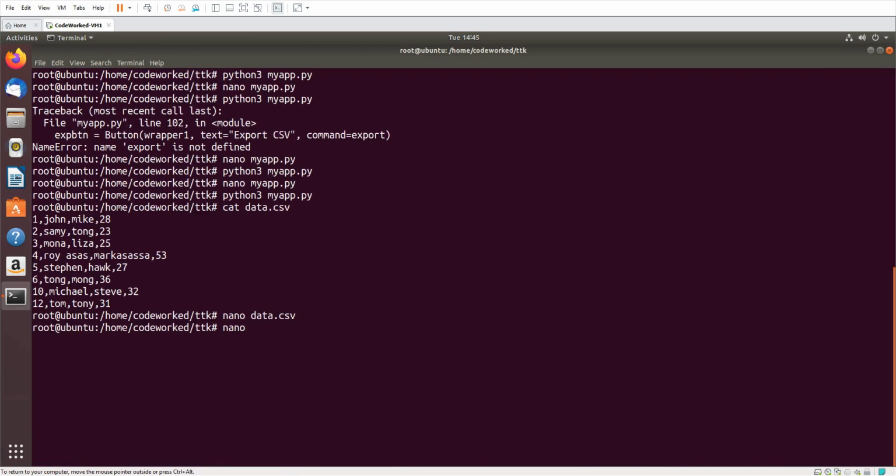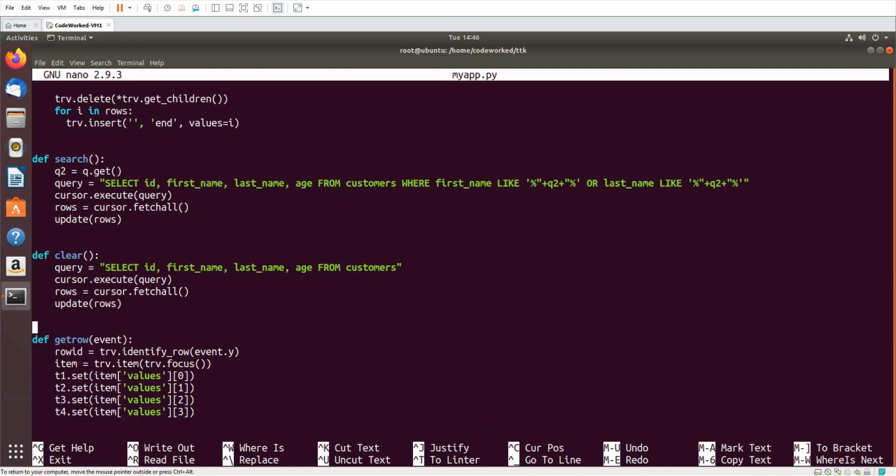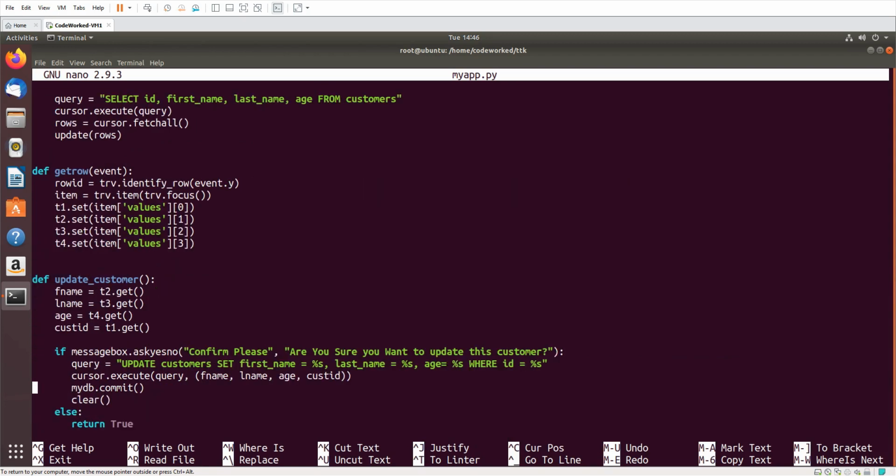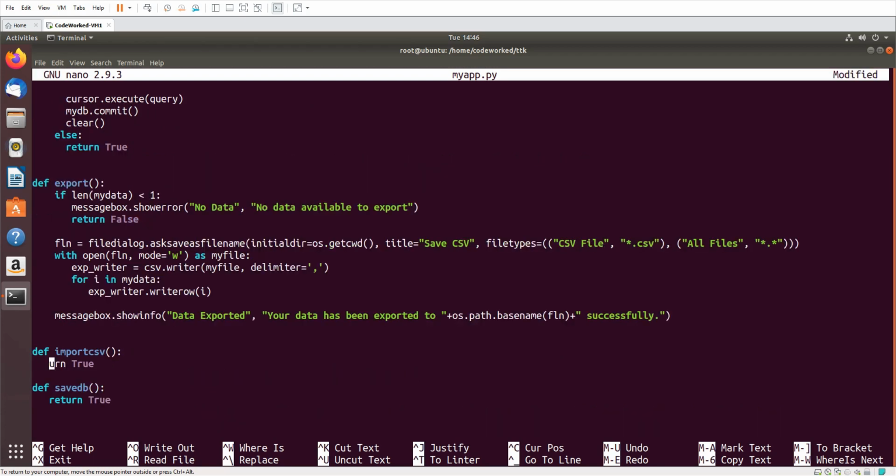Now nano myapp.py. Here I will work with import data now. Here I will import data. So fln file dialog dot ask open file name, initial dir, os.getcwd.